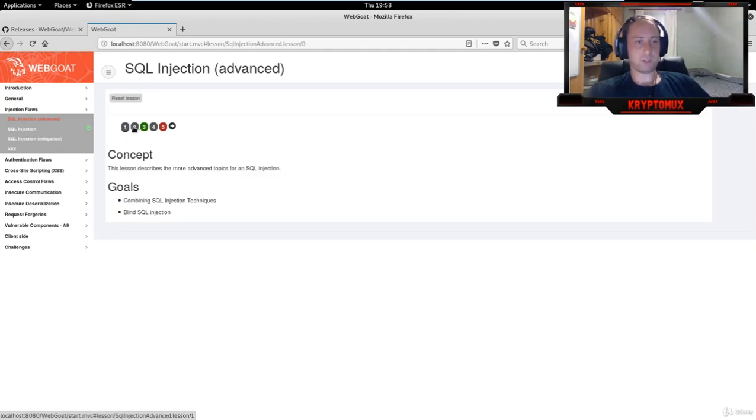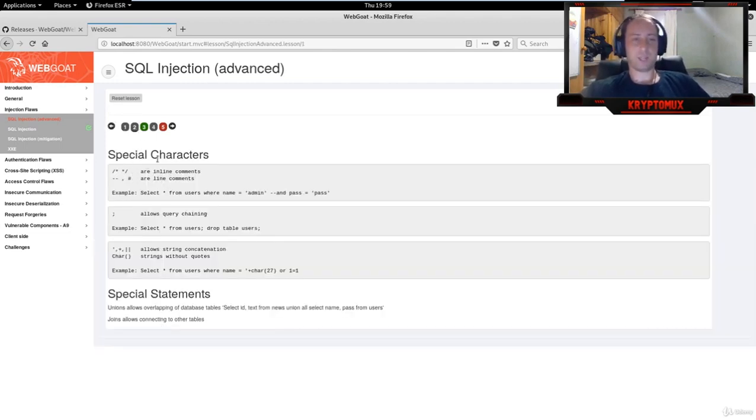It was really simple when I actually figured it out. So here the goals are combining SQL injection techniques and also blind SQL injection. We're not going to be covering blind SQL injection because that can be a bit time consuming and a bit hard, so you're best to use an automation tool like SQLMap for that sort of stuff. And these are the special characters and the comments and stuff. We won't go through that too much. It tells you the special statements and the quotes and the concatenation, all the different special characters.